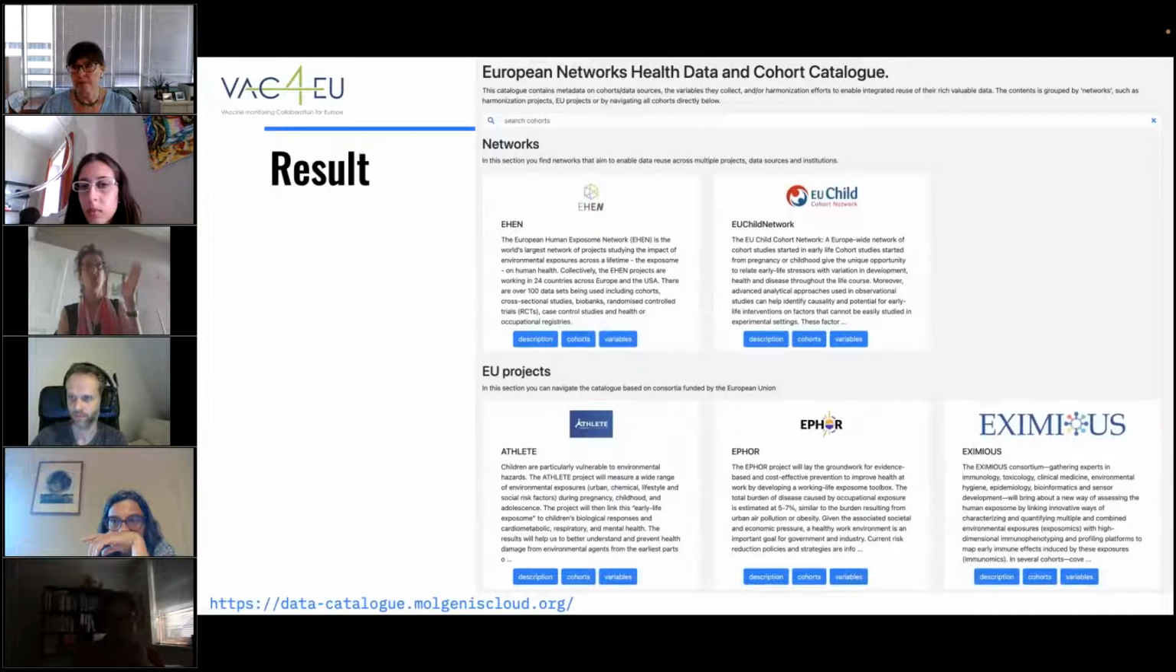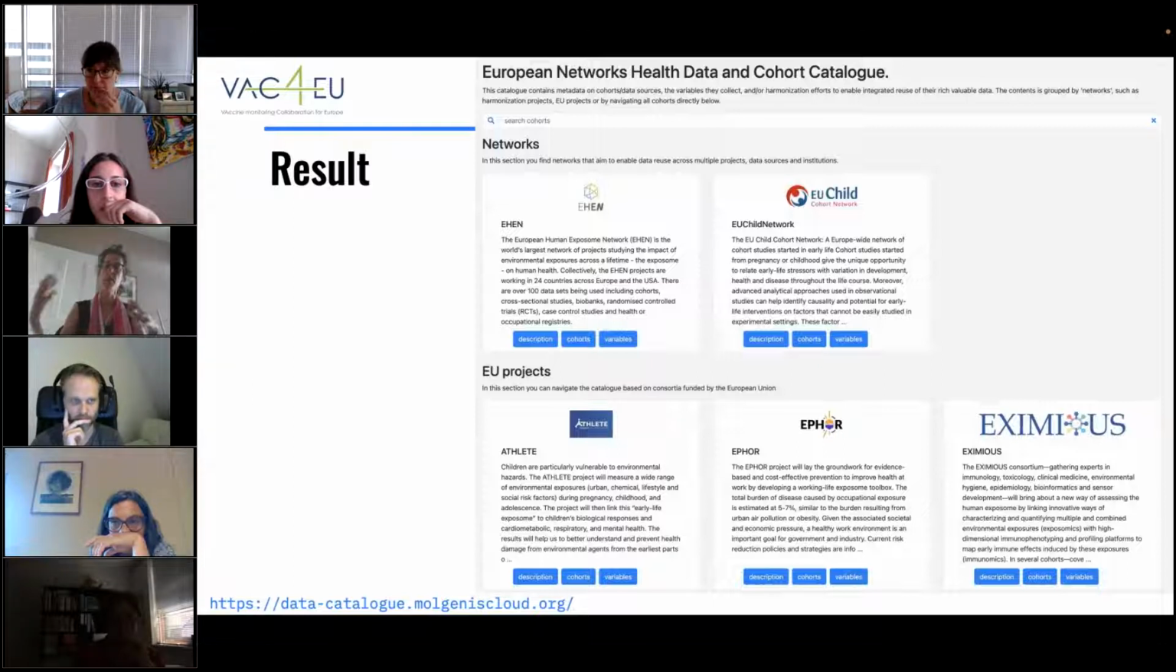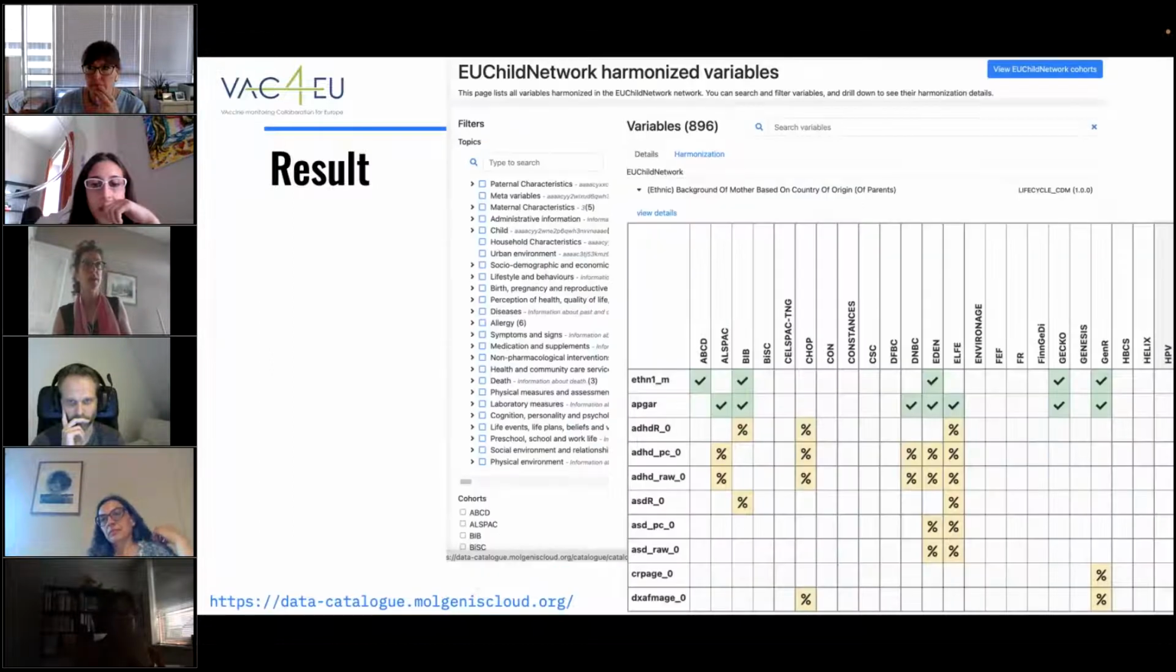Yeah, so as a result, this is what we have in the cohort end of things. You can see there's EHEN, European Human Exposure Network, UChild cohort network, Athlete Project, eForwarders. We want to bring things together, bring cohorts together so that across the consortium, people can go and search for data as well. And the next one, please.